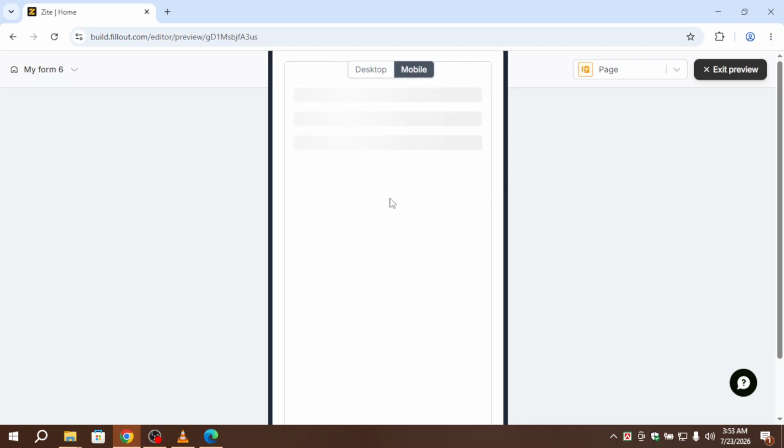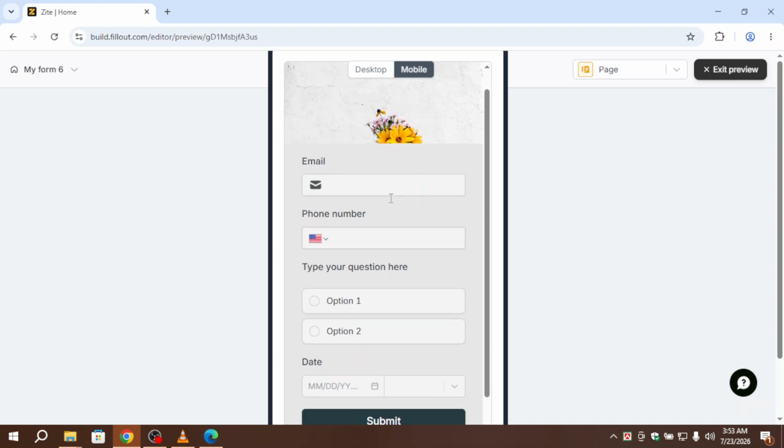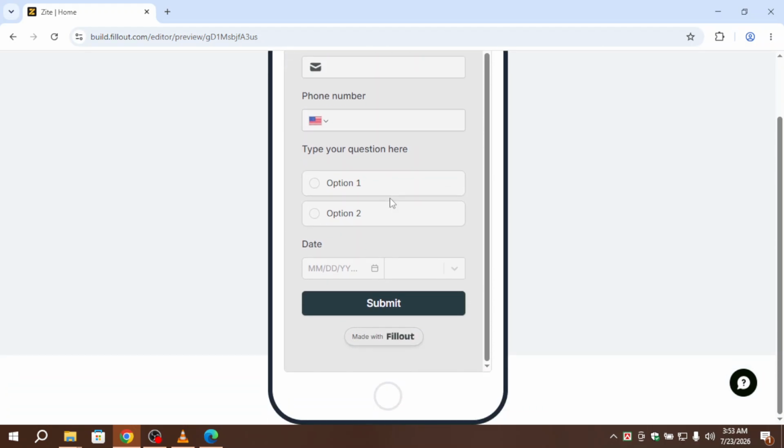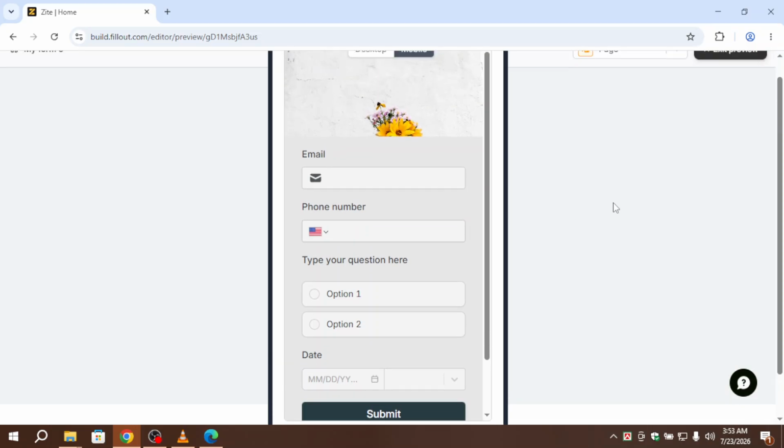You've successfully customized your fill-out form. With just a few adjustments, you can make your forms look more polished and professional.